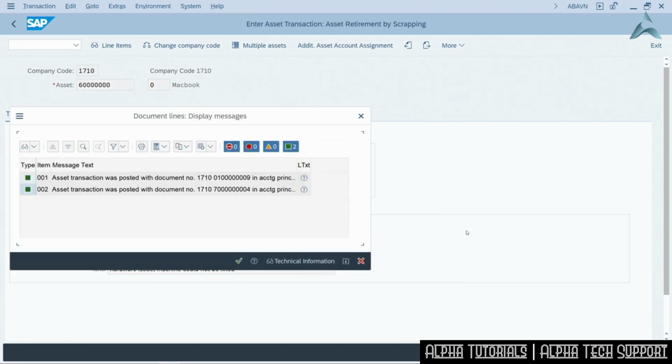So we're presented with a pop-up with two messages. The green lights signify a successful posting. Our asset has been scrapped and recorded by both accounting principles that are in use. This fixed asset has reached the end of its useful life, and by retiring it, we have successfully removed it from our asset portfolio. And because we retired the asset by scrapping, instead of selling it off, there's no revenue recognized by our company.